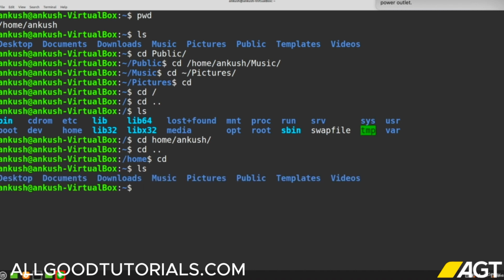I can ls and see what are all other directories. Let me go to the music directory. If I want to just move one directory inside of a directory, I need not give the full path. I can simply write cd space and then write the name of the directory I want to move into, like music, and then I will be inside the music directory.